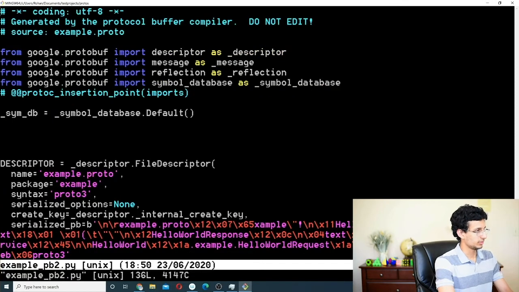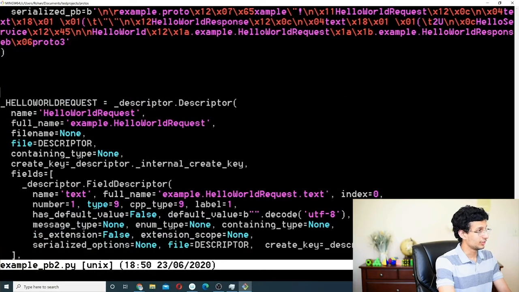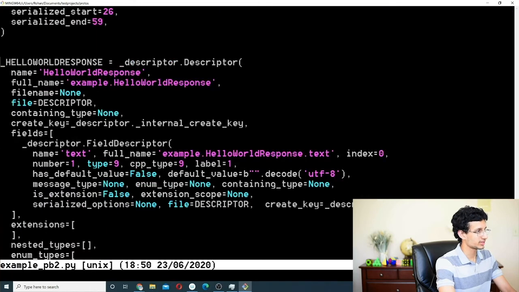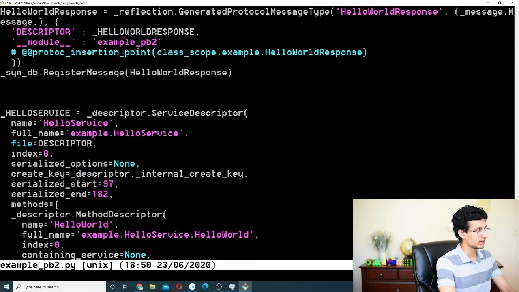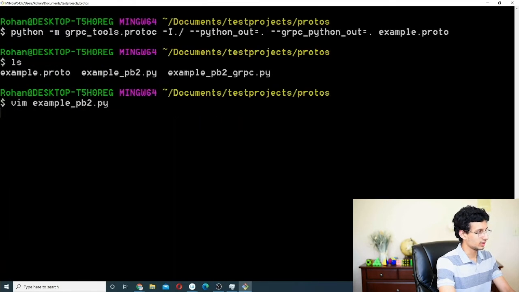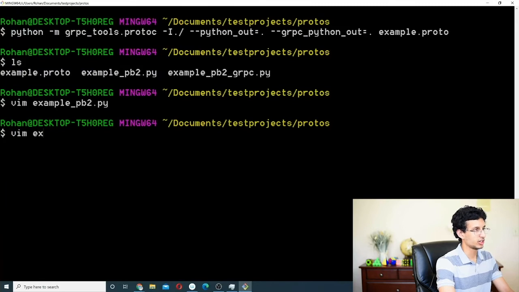So if I look at it, it has some imports. It's not really easy to look at this, but you can see that I've generated a hello world request, a hello world response, and a bunch of a service description for the hello world service, right? Okay, so now I can also look at the gRPC code.